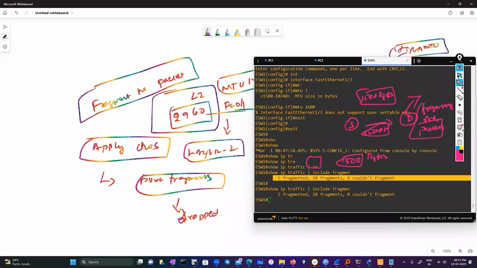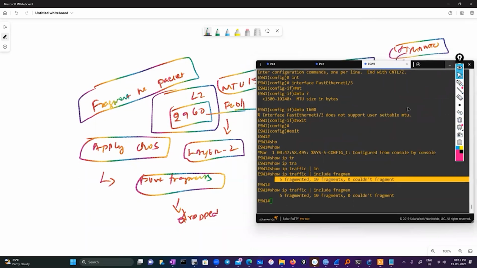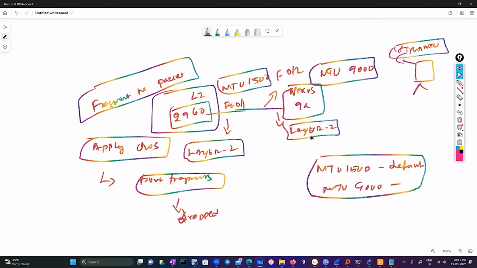So this all comes under layer 3. MTU is layer 2, and the fragmentation happens in layer 3. Your actual payload.